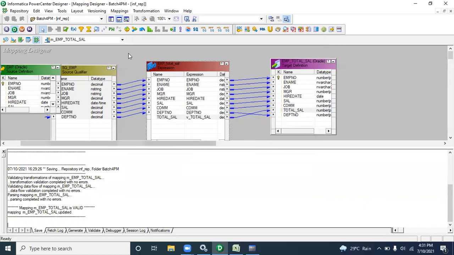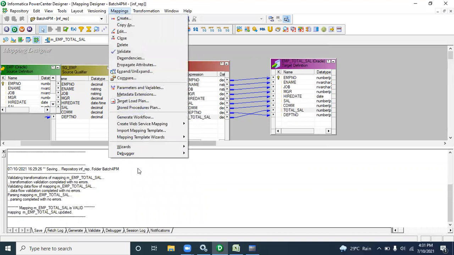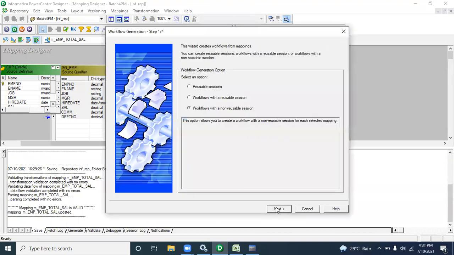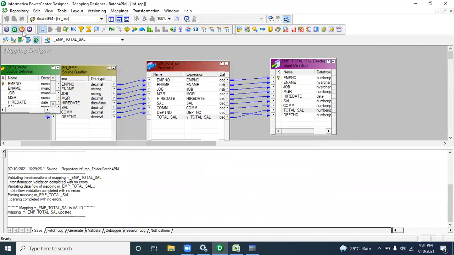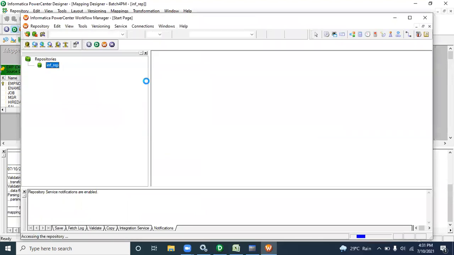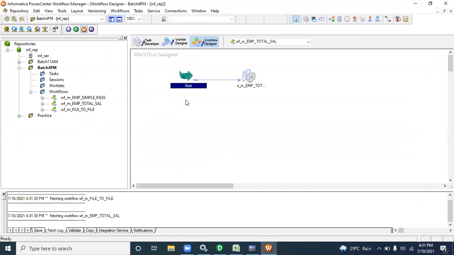So right click on the mapping space area and click on generate workflow, or else you go to mapping and click on generate workflow. Based on your choice, you have to go. Okay. Click on next, next, next, finish. So open the workflow. Open the workflow. See, now you can see EMP underscore also.